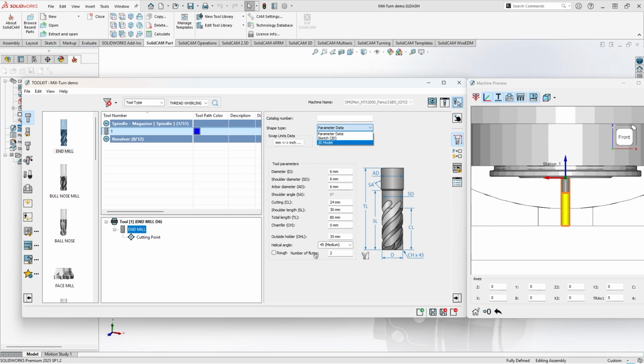Parametrically, where all parameters here will be inserted, and Toolkit will generate a tool for you. Then we have Sketch as a 2D or a 3D model. In this video, we'll just handle the parametric data. Next is a tool type.